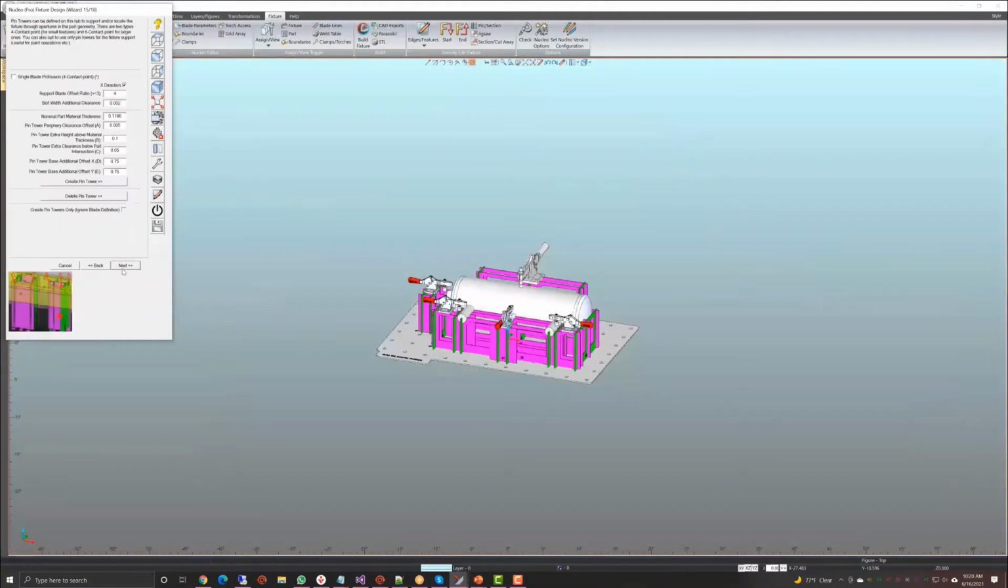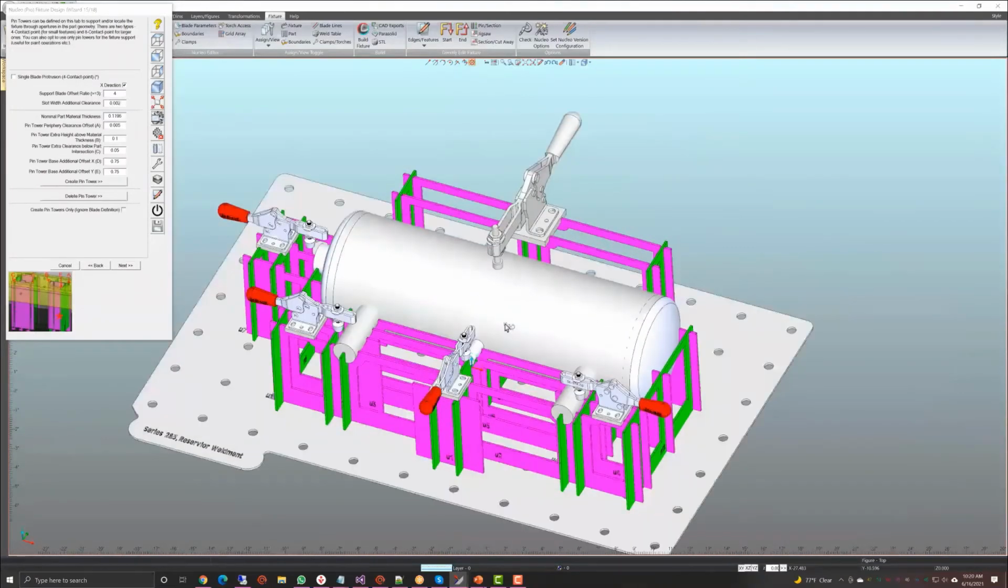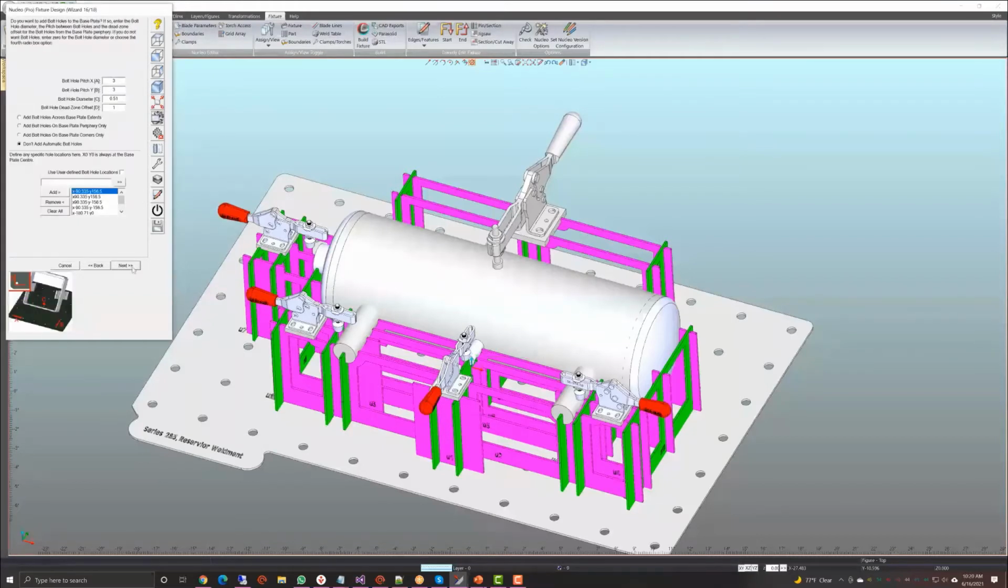This is pin towers, not used often, but you can select a feature in the part, and it will produce a little tower to poke up through that feature in the part. So it's like an alignment position. This is 16 of 18.